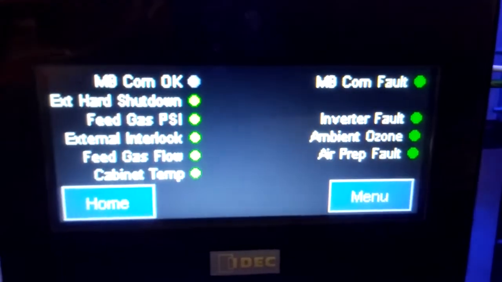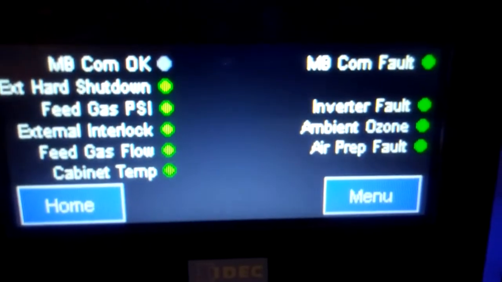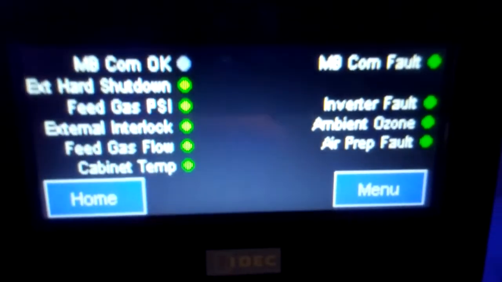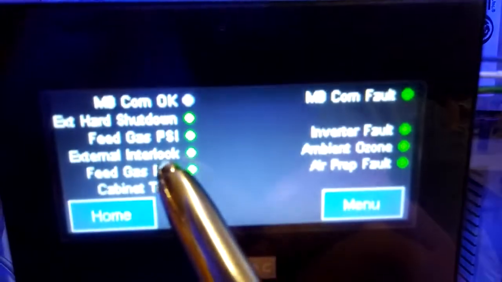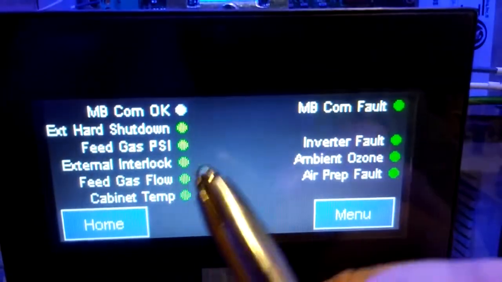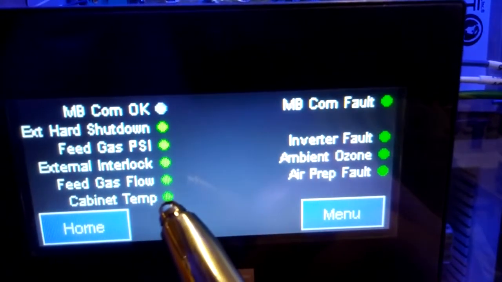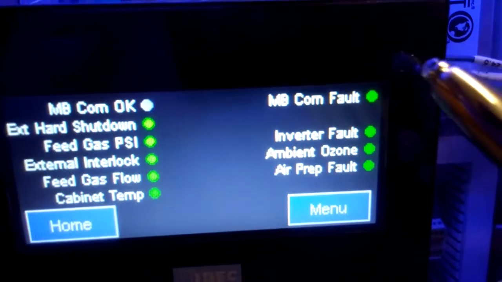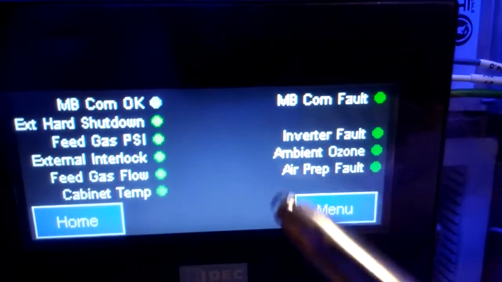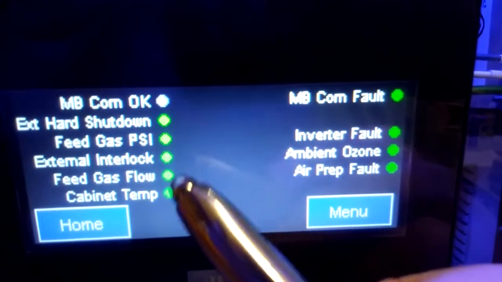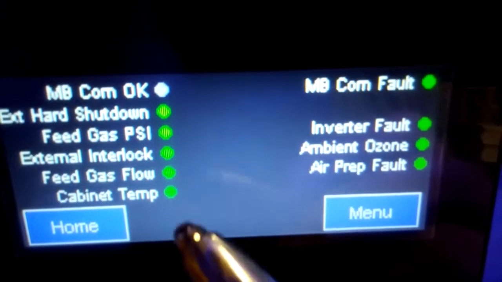You can see feed gas pressure. External interlock could also be considered an external run command. The external interlock can also be received via Modbus if you have that enabled. Feed gas flow, feed gas or cabinet temperature, inverter fault, ambient ozone, and air prep. All these will give you a red or green indicator indicating if they are okay to go or not.